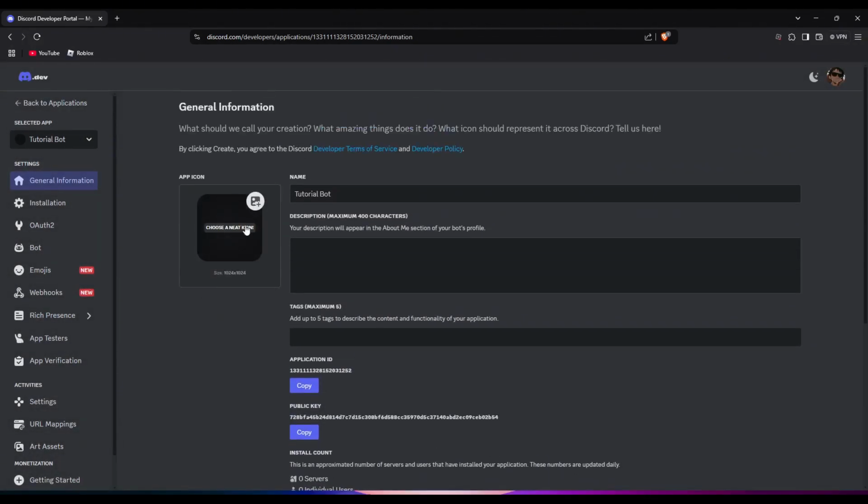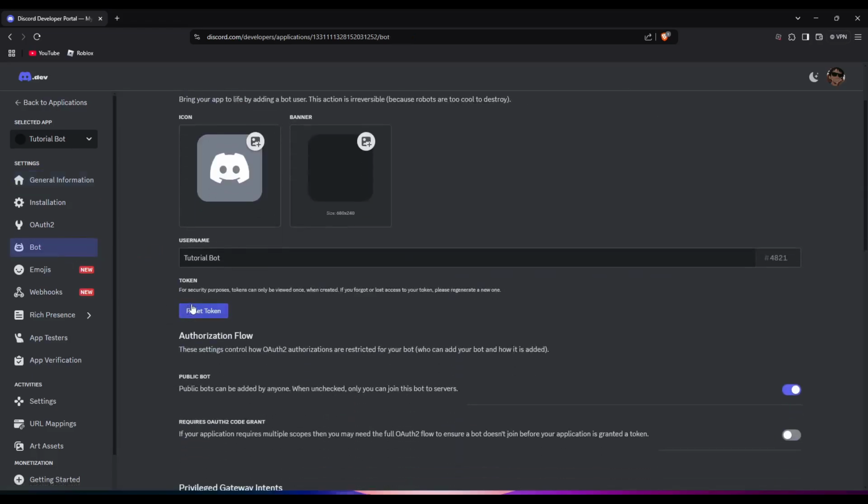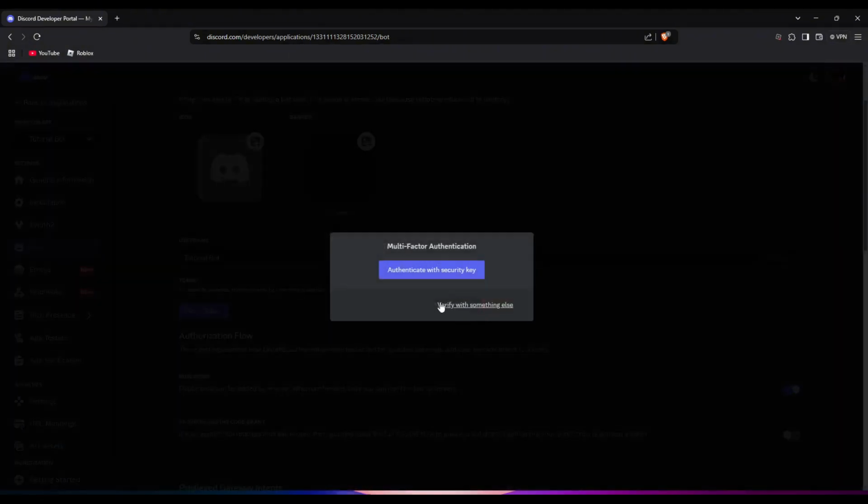You can create an app icon if you want. So typically you would need to grab the application ID, but with the custom made handler that we created, we do not need to do that. The only thing we need to do is go to bots and click on reset token, click yes, do it, and then authenticate however you would usually authenticate.